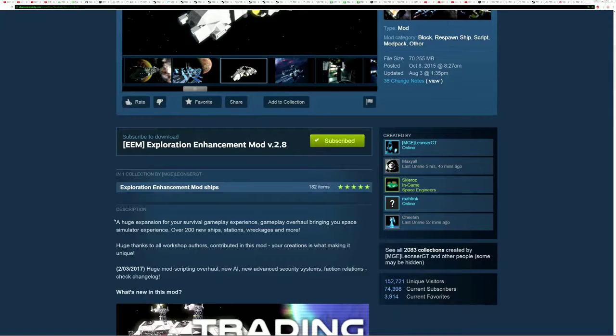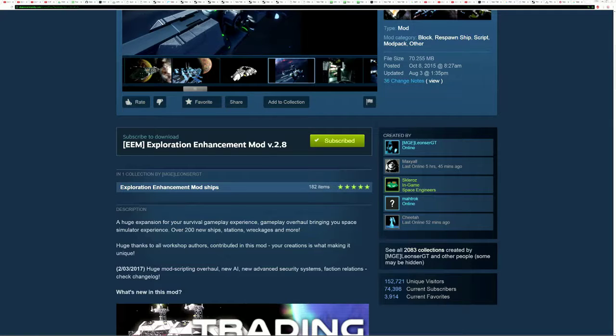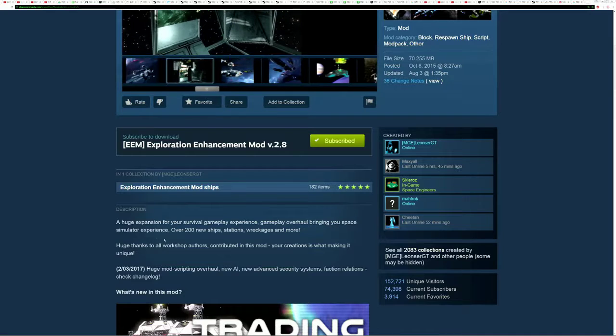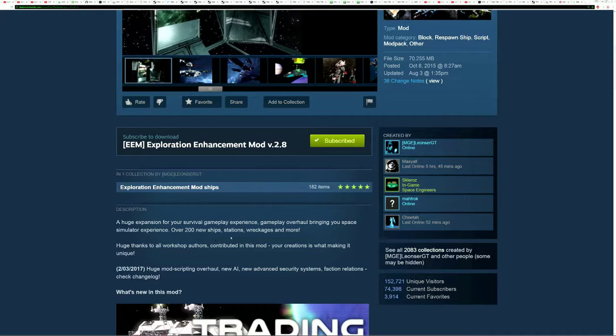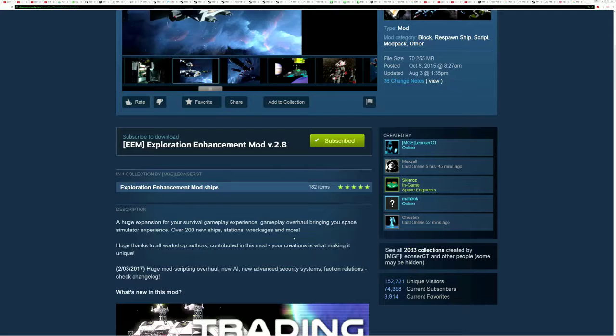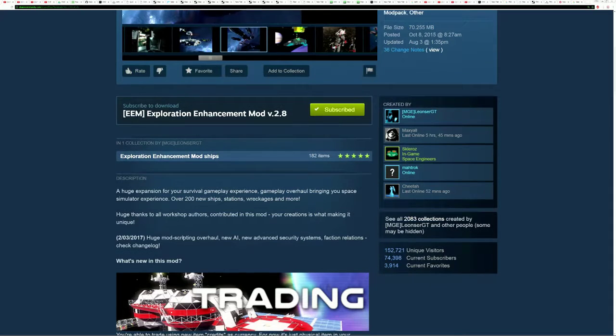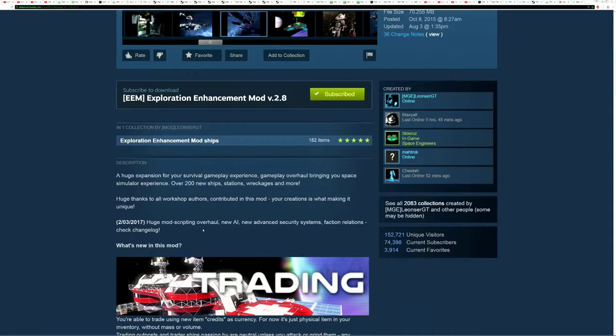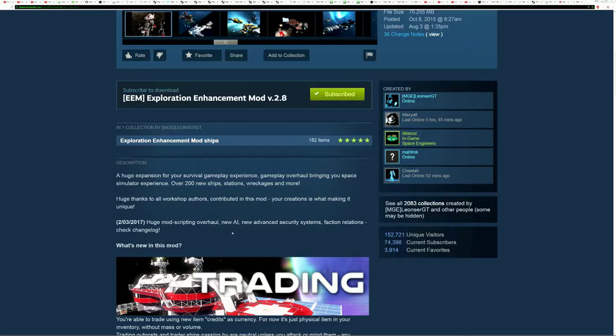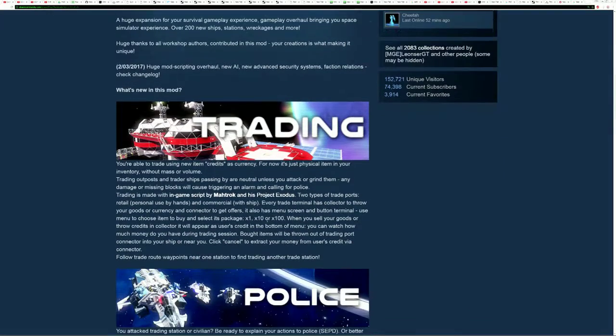So here's what it says: a huge expansion for your survival gameplay experience, bringing you space simulator experience. Over 200 new ships, stations, wreckages, and more. Huge thanks to all the workshop authors who contributed to this mod. Your creation is what's making it unique. Huge mod scripting overhaul, new AI, new advanced security systems, faction relations. Check the changelog. So trading, we got a lot of trading.